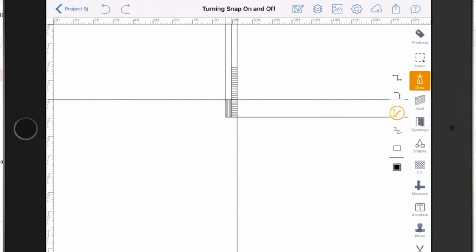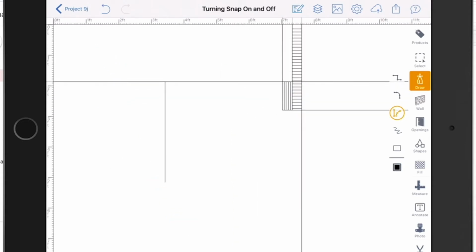So I'm going to go ahead and draw a line here, and you can see as I snap to it in that top left corner, there is an X in that magnification showing that I snapped to something. So that's great and very useful. Helps you get things, either objects or lines, connected together.